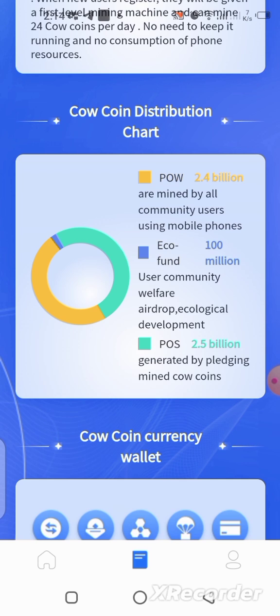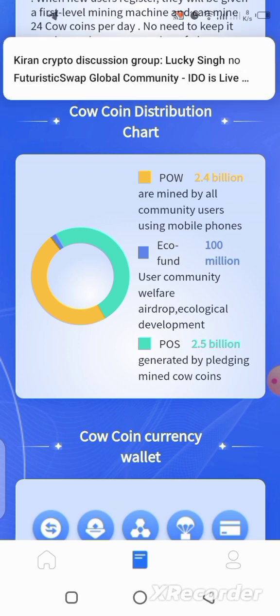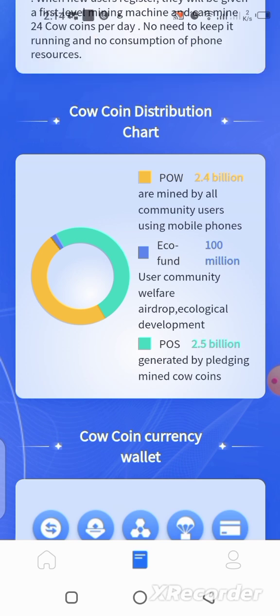I think the total supply of this coin is 5 billion. Yeah, I think it's 5 billion, because they are giving 2.4 billion to the community. That's what we're going to be mining. 2.4 billion is going to be mined in the community. Then 100 million for the user community welfare airdrop. Okay, 100 million is going for the Echo Fund, and generated by pledging. Okay, and 2.5 billion also is going to be generated through staking. That's what they mean by pledging mine coin.